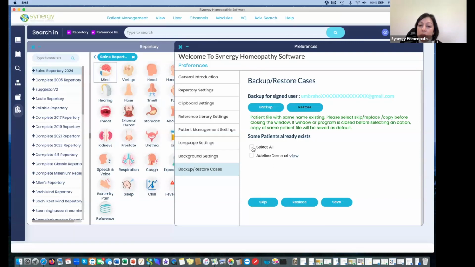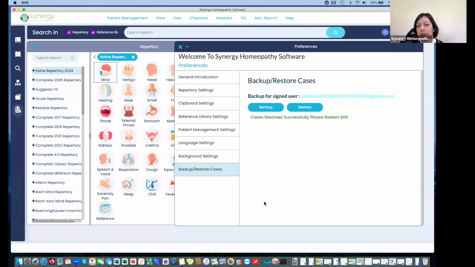And so I'm just going to say skip, because obviously I'm just doing this for demo purposes. And so then, even though you get a restored successfully message, which you will if you are restoring, in my case right now for this moment, it doesn't really mean anything because nothing changed.